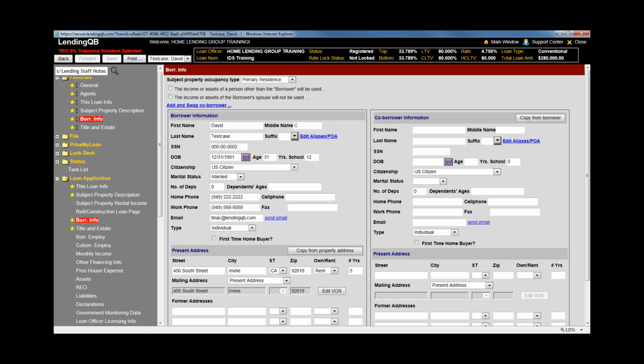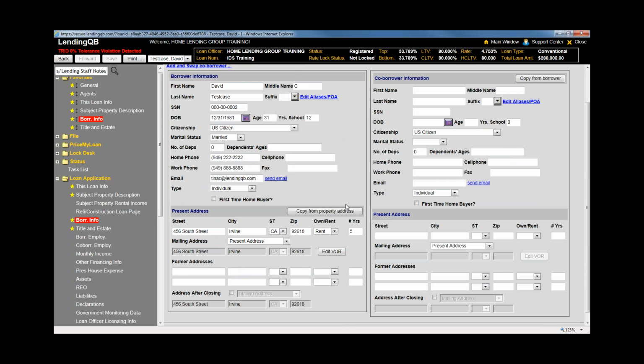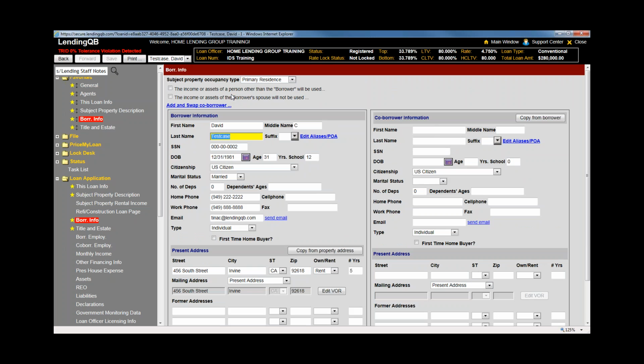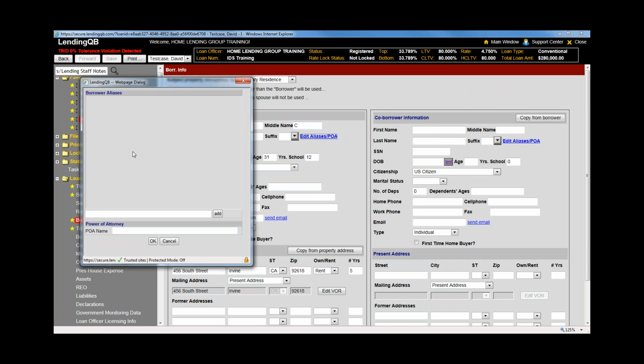For the borrower info screen, this is pretty straightforward, but a couple things to note. The name entered in right here, David C. Test Case, this is how the name will appear on all the signature lines of your final loan doc. So this needs to be consistent with your vesting. Any AKAs on the credit report that was pulled by the LO will be automatically populated to this link right here. Clicking this link will open up a pop-up.